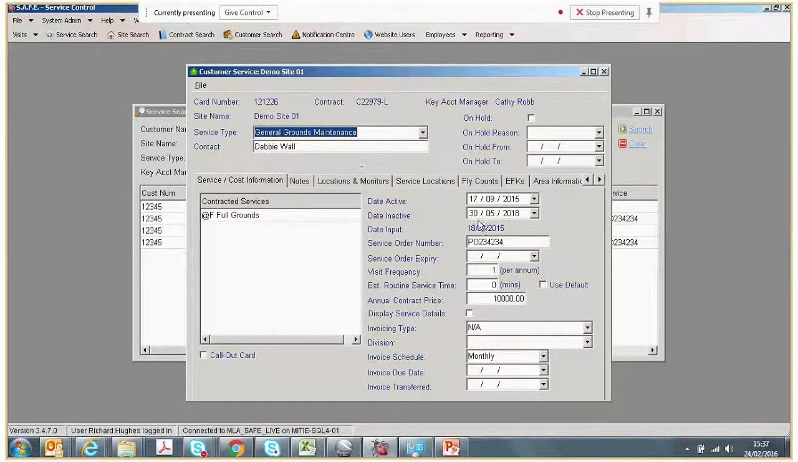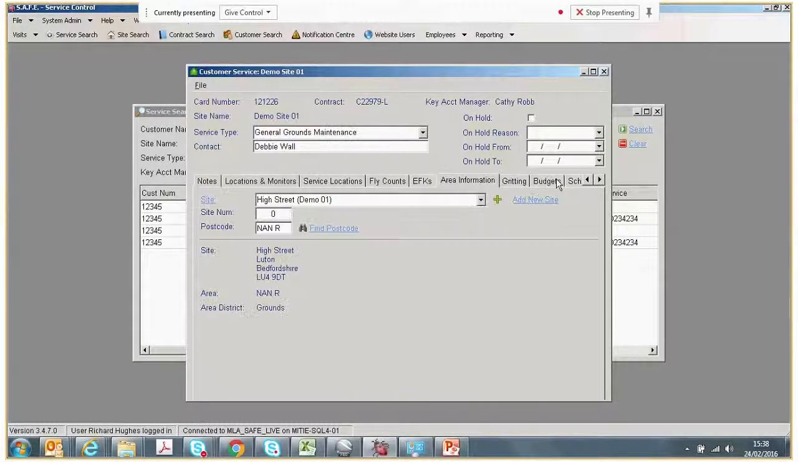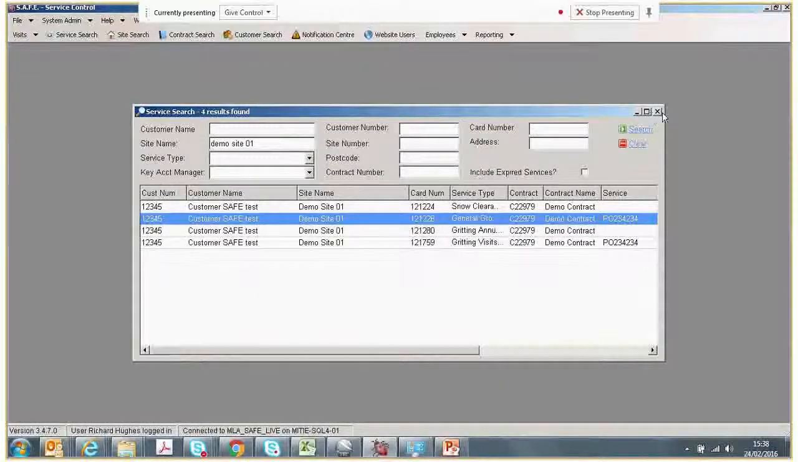There's lots of information on the service card. I'm sure you recognize most of it. We're interested in this tab here, which is the Area Information tab. We can see that this site, this service, is associated with NAN space R. So that's the team that's associated to this site. So let's just close that down again and approach it from a different angle.